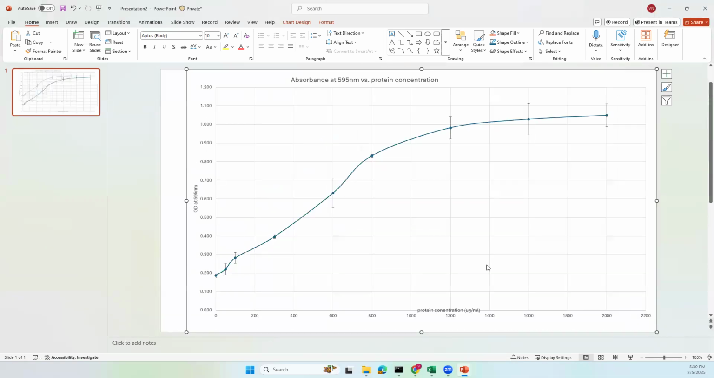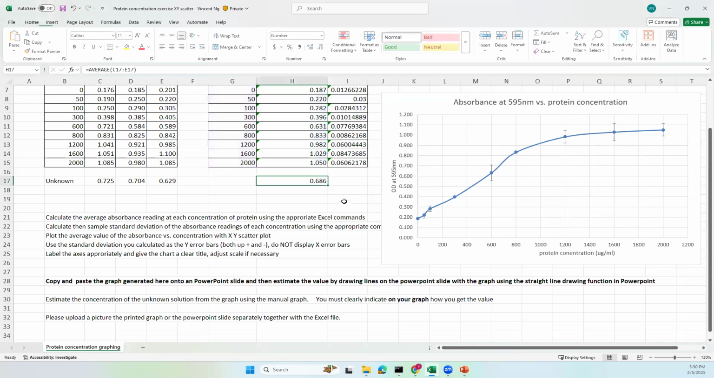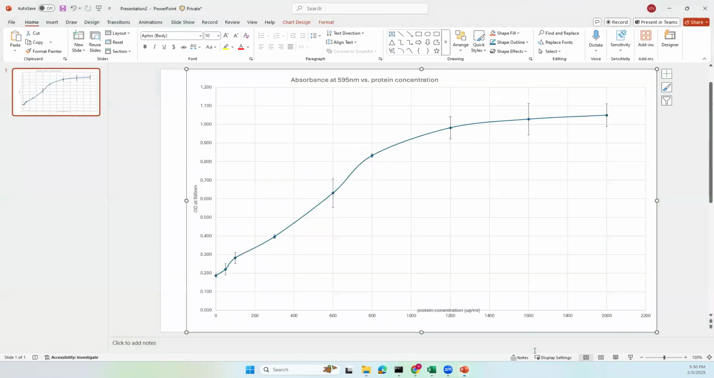All right. Now, because we want to use this PowerPoint graph to estimate the unknown concentration, we need to draw the transect line here. Okay. So now I've averaged the unknown value, 0.686. If you go back to our PowerPoint graph, you want to read off 0.686, let's call it 0.69, which will be about here.